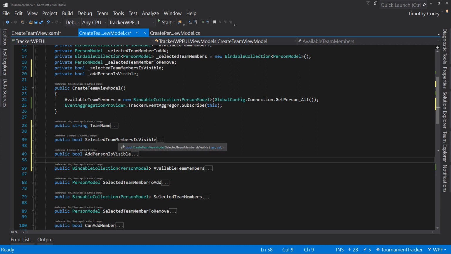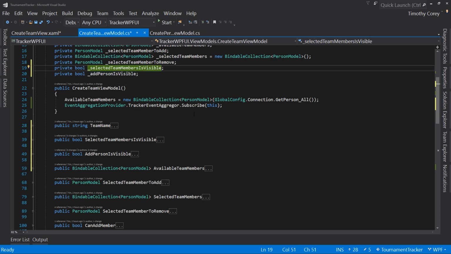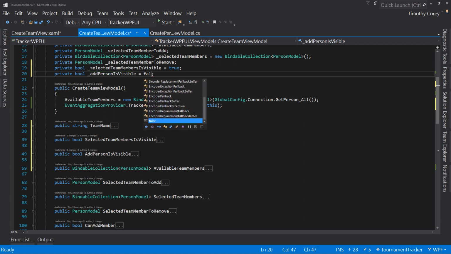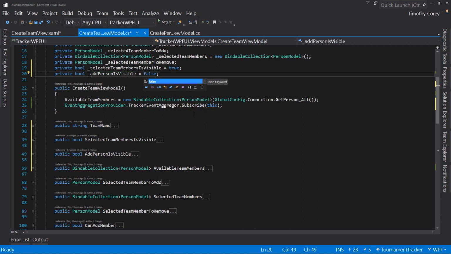Now I have my two properties that indicate should I have the selected team members visible or should I have the add person is visible. Now I'm going to default these values so that the selected team members is always visible and the add person is always invisible until we change it. Now we're working with Booleans, and these two are opposite. You could have said that the one Boolean was just the opposite of the other. So it returns not selected team member is visible or something like that to always keep them opposite.